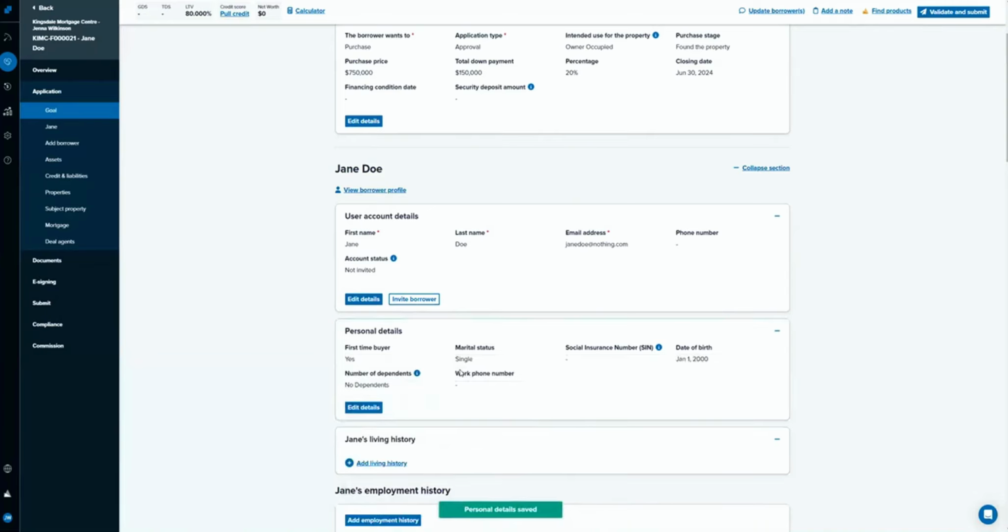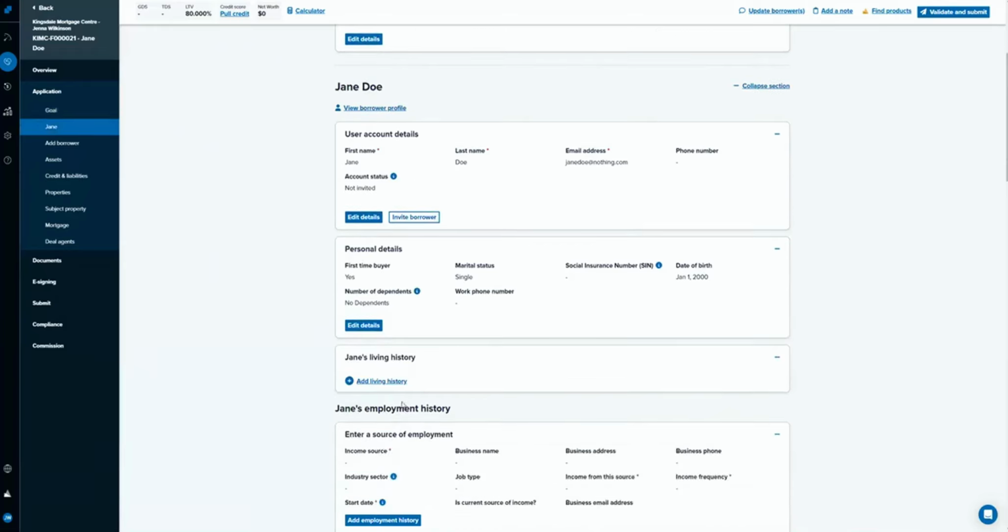And then some lenders, specifically Scotiabank, want their work phone number and they get errors in their submission when receiving it if you don't have the work phone number entered. I typically don't. Most don't care about that. So if you have it, you can enter it.